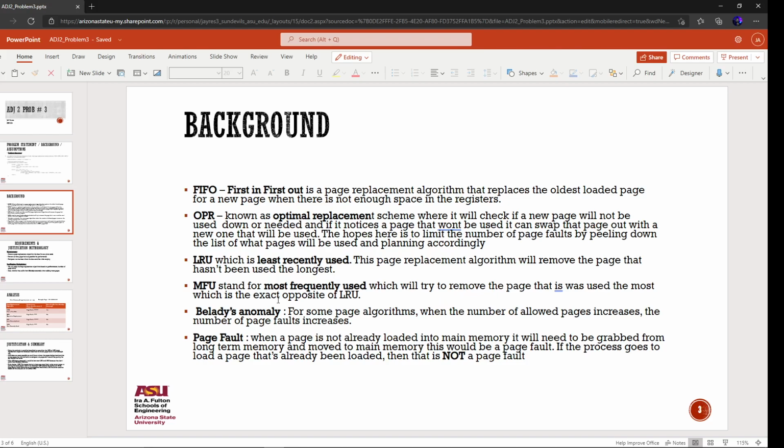Then there's an important thing called Belady's anomaly, hopefully I'm saying that right. This is for some page algorithms, when the number of pages increases, the number of page faults also increases. So we want to prevent that because page faults are bad.